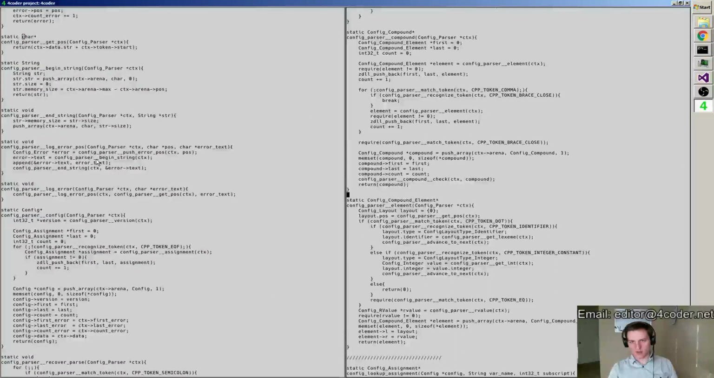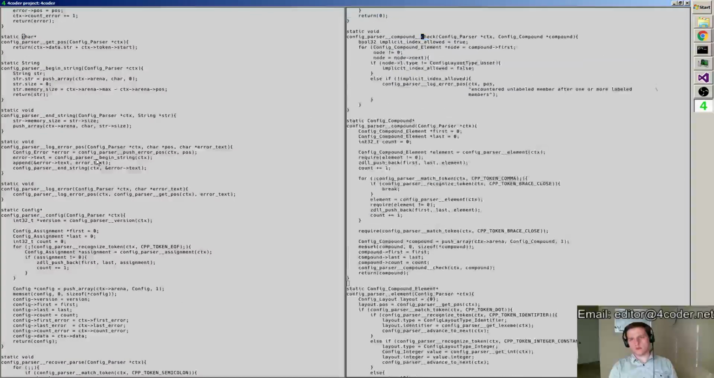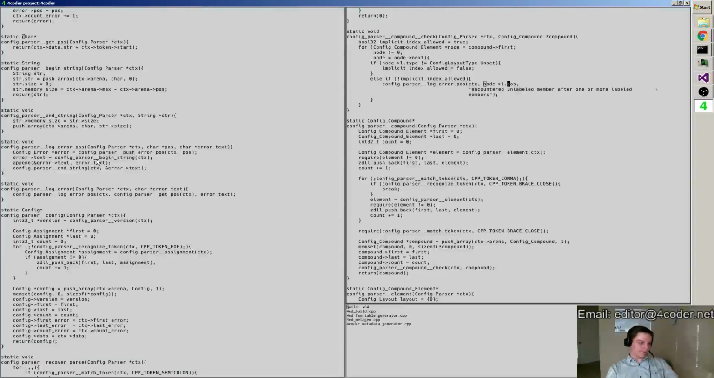Okay, so that lets me get a position, and now when I'm doing the check, where does that position come from? It's inside of the element, or it's inside of the node L. It's inside the layout of the node.